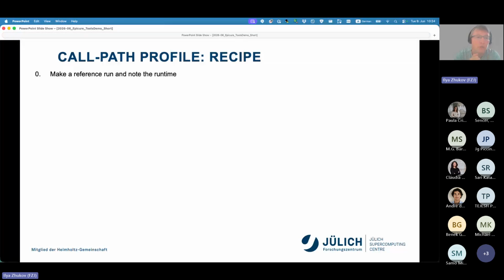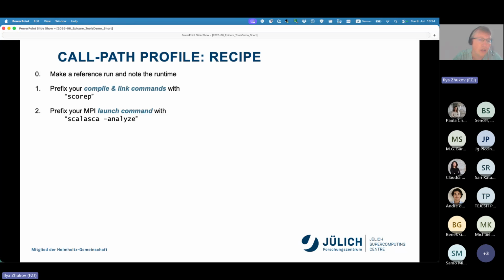Now let's briefly talk about the call path profile, and here's a recipe. You first start with a reference run and note the runtime. You prefix your compile and link commands with scorep. So before mpicc, let's say, you put scorep, and recompile and relink your application. Then you run your application with the prefix scalasca -analyze, and after execution, it creates a measurement. And you compare this measurement's runtime with step 0, without instrumentation.